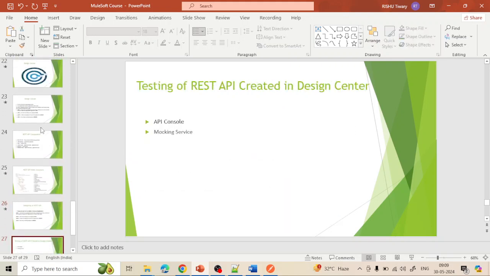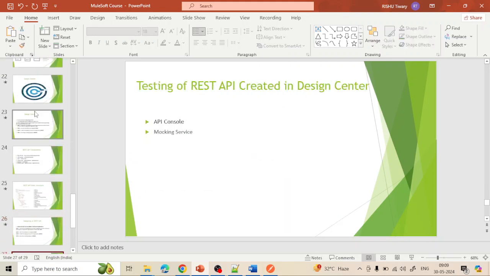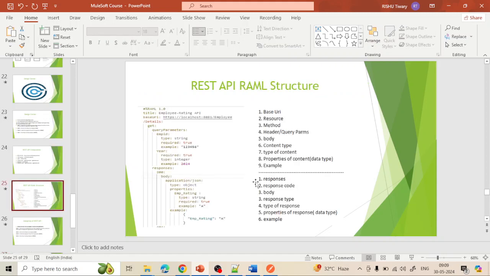Similarly, creating the response, let me go here. Okay. Similarly, while creating the response, again we are going to write the response code, which is 200, and a post body. After the body we have the response type. The response type is object, or it can be array, depending on the type of response, that is a post. Now the properties, we are going to write the properties, and again the example. This format we are going to follow while creating a REST API using RAML.